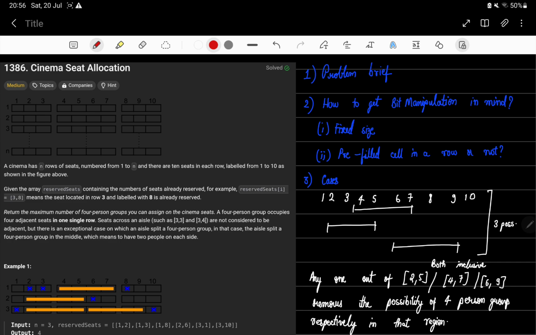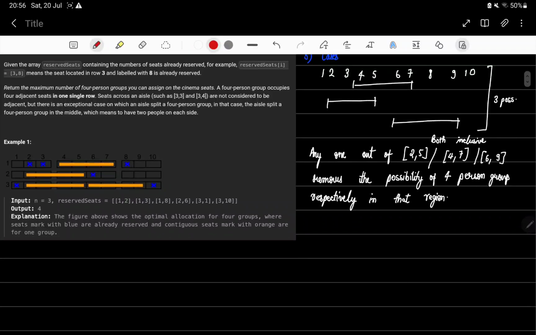It will not go more than that. So now that's the problem. Now the problem states that we have to arrange people in groups of 4, 4 people groups. Now how can these 4 people sit? Either they can sit over here, or else they can sit over here, or else they can sit over here. These 3 are the only possibilities according to the question. Only these 3 possibilities are present in the question.